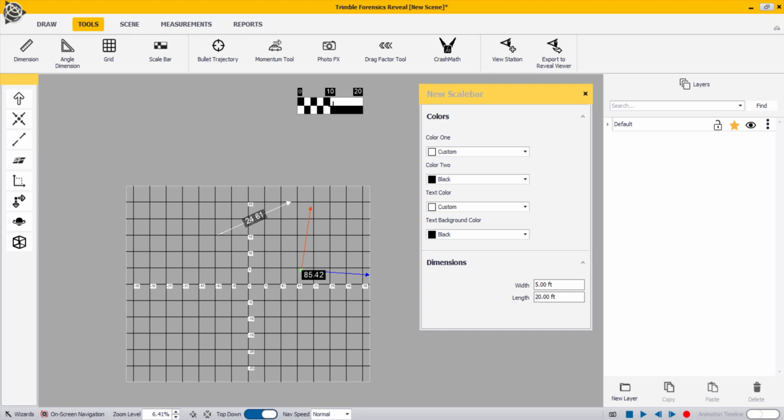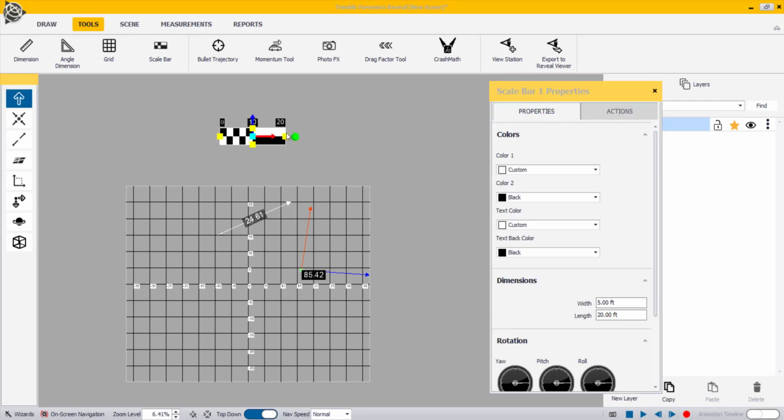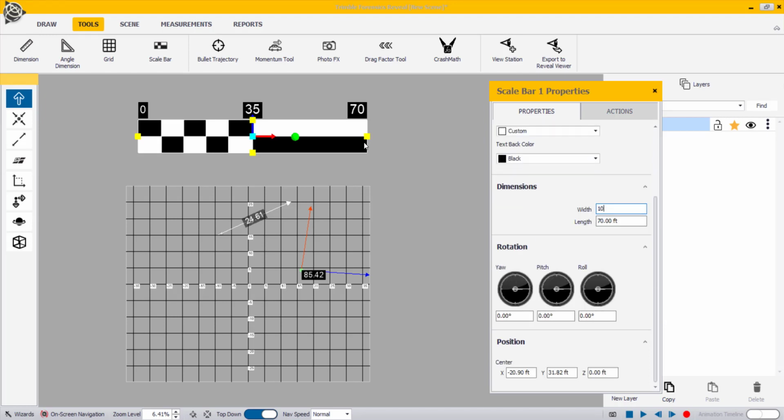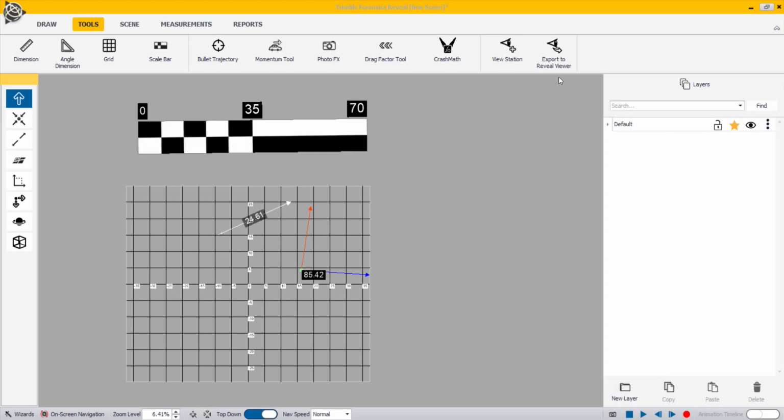The scale bar, of course, comes in as that. If you select it, again, it lets you extend it out. You can extend it out this way, or you can set the width here and have it go as large as you want, as well as you can rotate it with the grip or by using the rotation, pitch, and roll dials in the properties window itself.